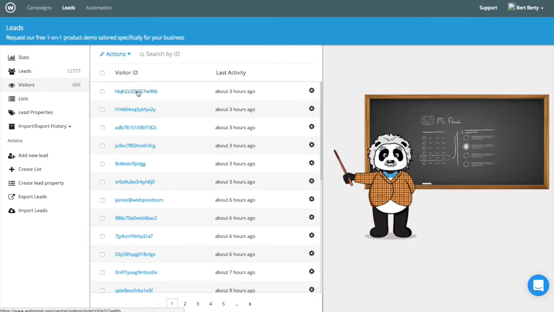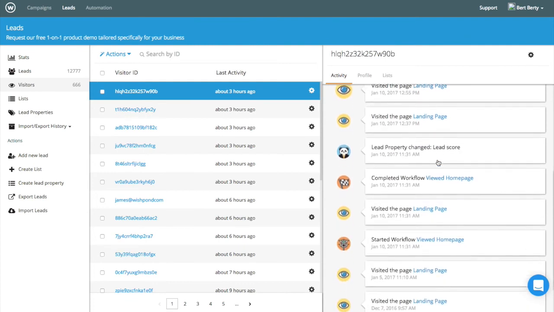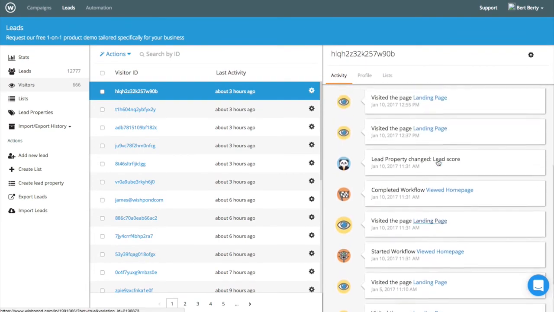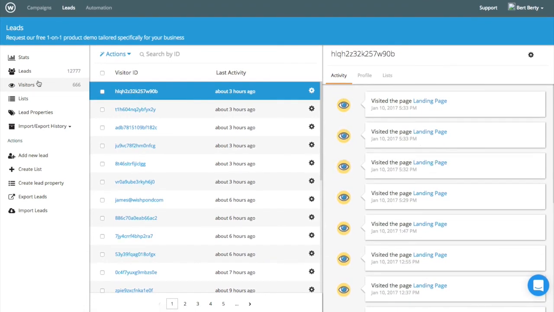So any visitor that comes to any of your Wishpond campaigns, or on your website, if you have installed our Wishpond tracking code, we can track visitors based on their IP address, so their visitor ID, which you'll see here. And we will store all of their activity.